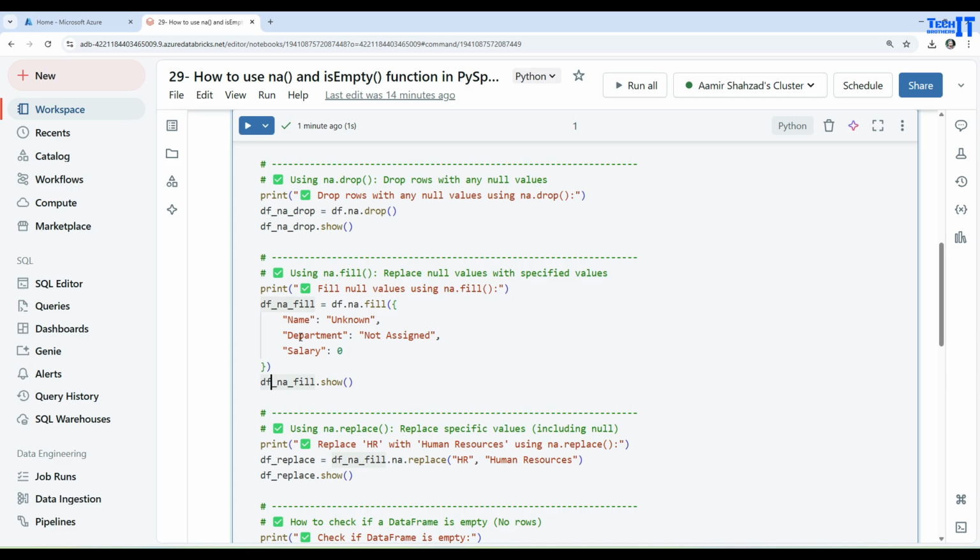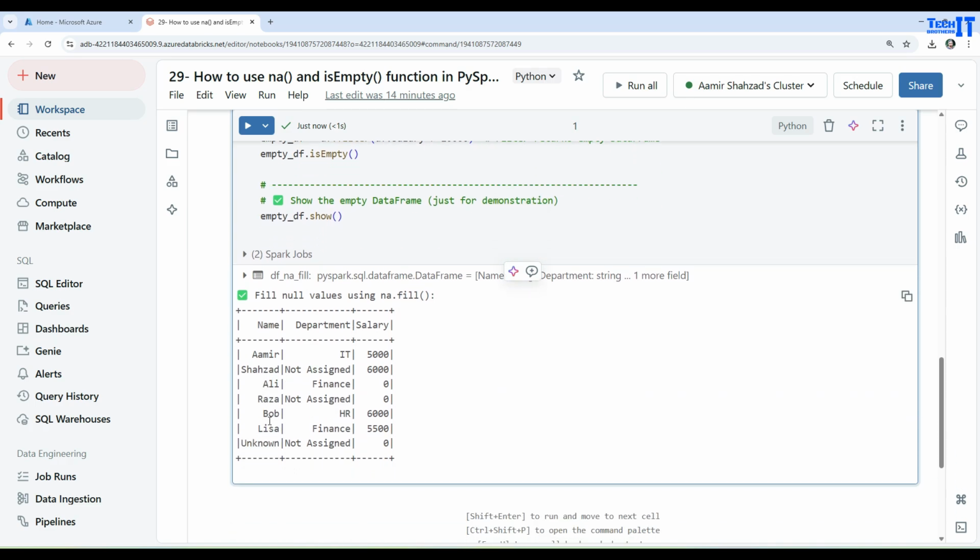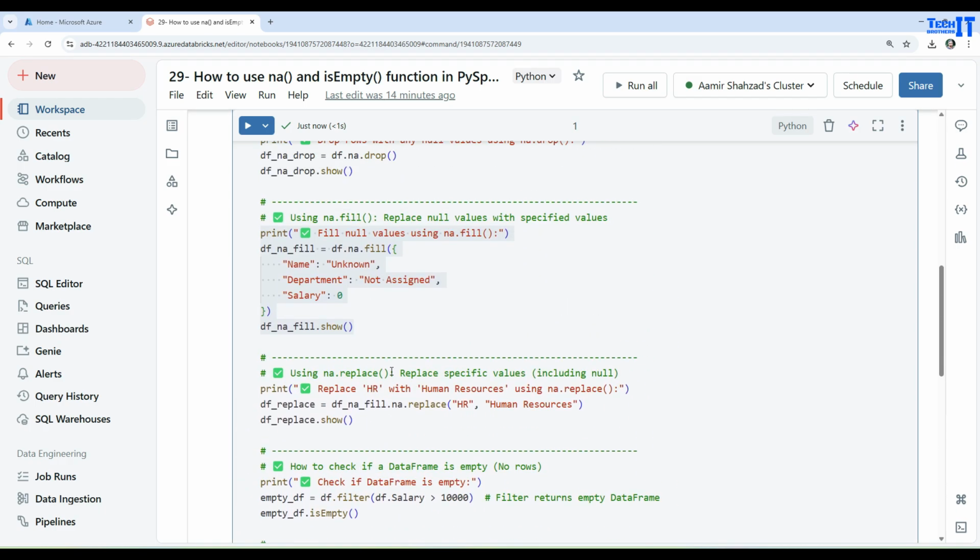So once this is done, this data frame is created, and then these actions are done, and then show me that data frame. So if I go execute this, wherever we had those null values, now they will be replaced: the name will be replaced with unknown, department will be not assigned, and salary will be 0. So you can see right there, name is replaced with unknown, and you have department not assigned here because these were null values, and they're replaced with not assigned, and wherever we did not have salary, it is replaced with the 0. Great.